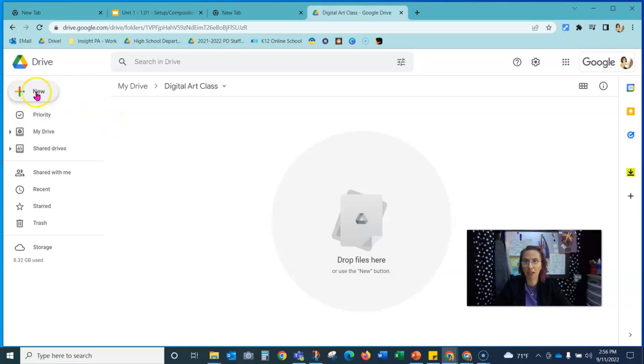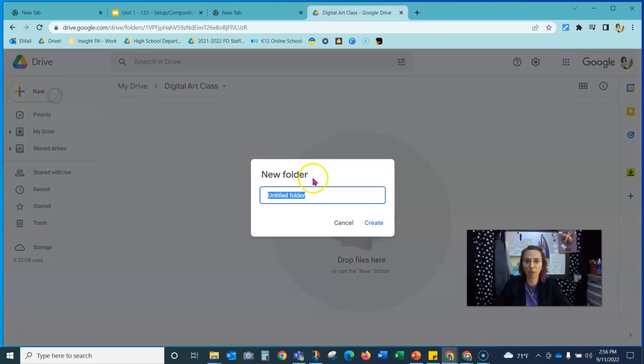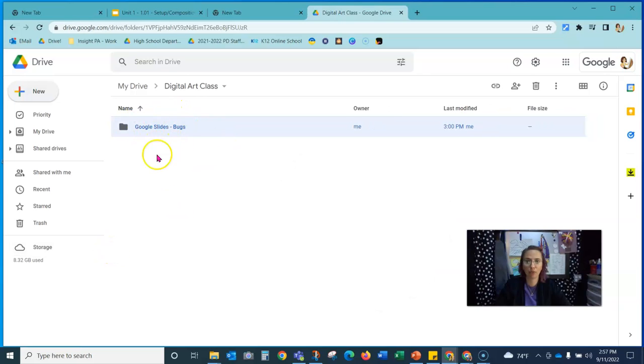So I'm going to go over here again to the new button, new folder, and the first folder is going to be called Google Slides bugs, multiple bugs in that project. I'm going to hit create. It's going to create that little folder right there within the Digital Art Class folder.